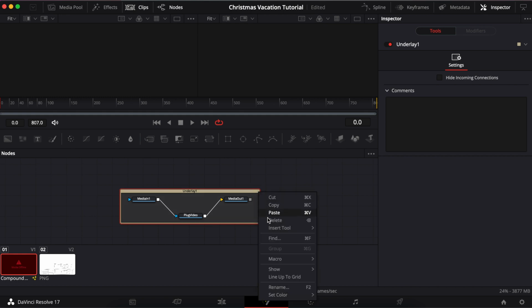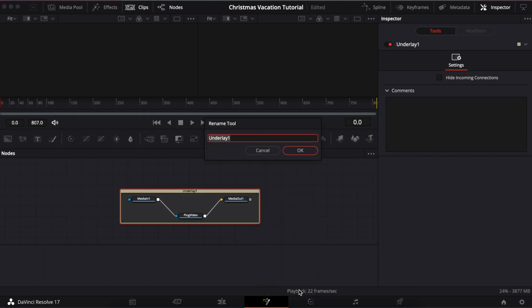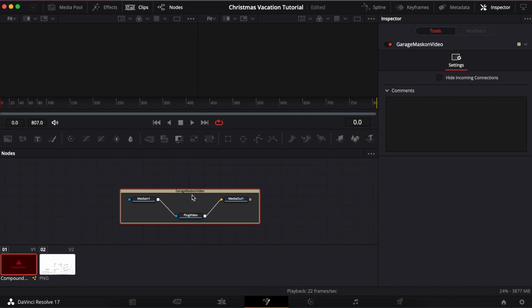F2 or I can right click and go down to rename and I can change this. So a good name for this would be, well, this is adding the garage mask, so I will put garage mask on video. And then OK, and there it is, garage mask on video. I know exactly what that is.